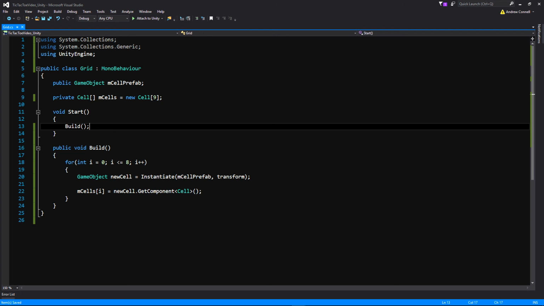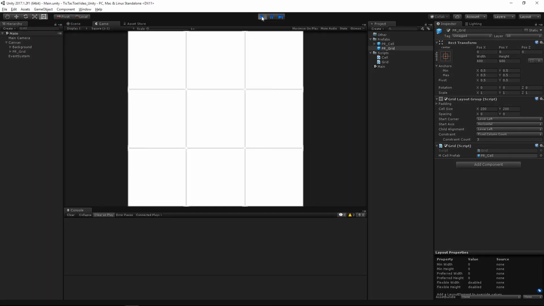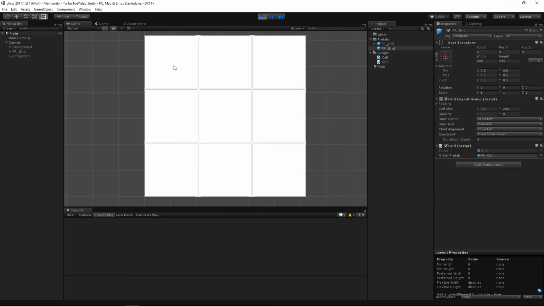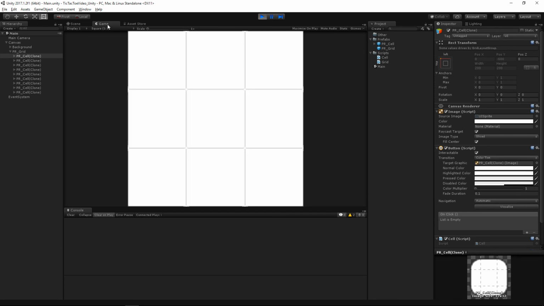So let's go back into Unity and let's hit play again. Hopefully this works. Ta-da! So there we go. So now we've created a whole grid of all these cool little buttons. Just like that. And what we're going to be able to do in the next video is click on these and be able to place an X or an O in them. I know we didn't get to it this video, but I think we made enough progress here for today where we actually managed to put something on the screen that we can kind of interact with.